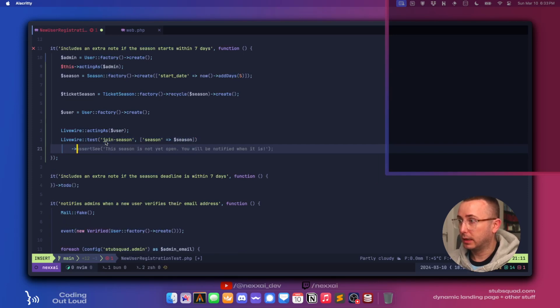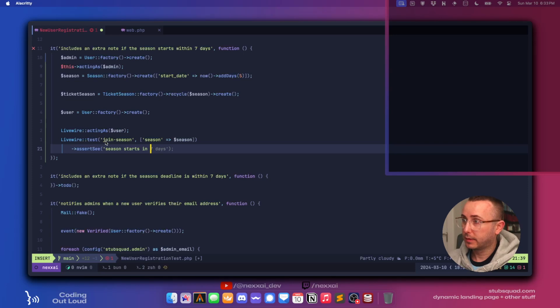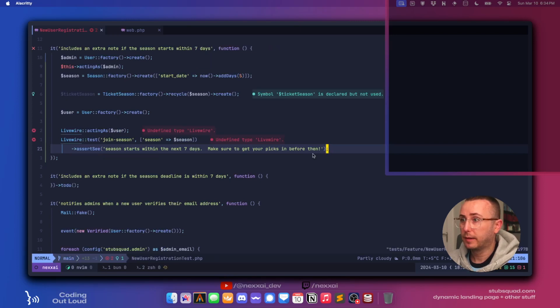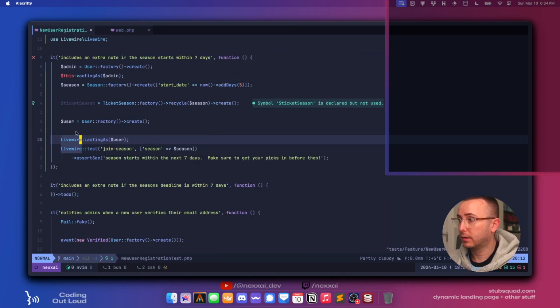And we want to say assert see. What's the text we want to say? Season starts in, season starts within the next 7 days. Make sure to get your picks in before then. And find type Livewire. Okay, Livewire.